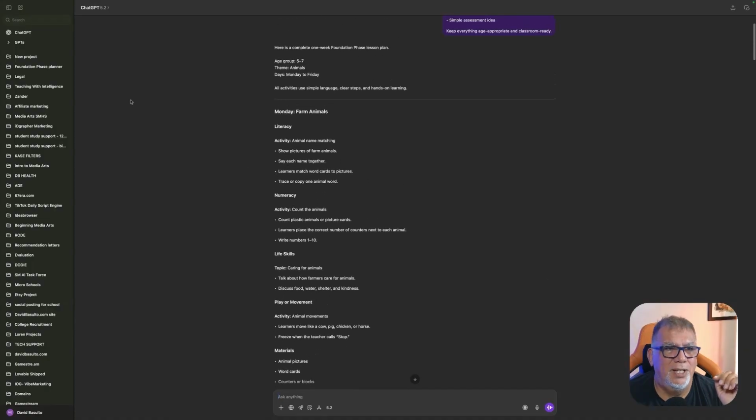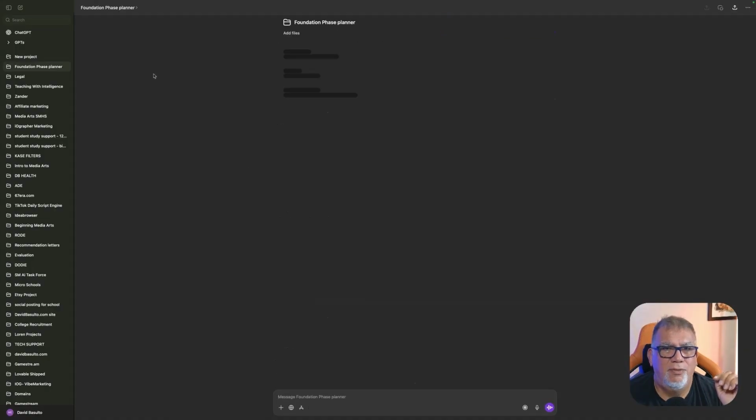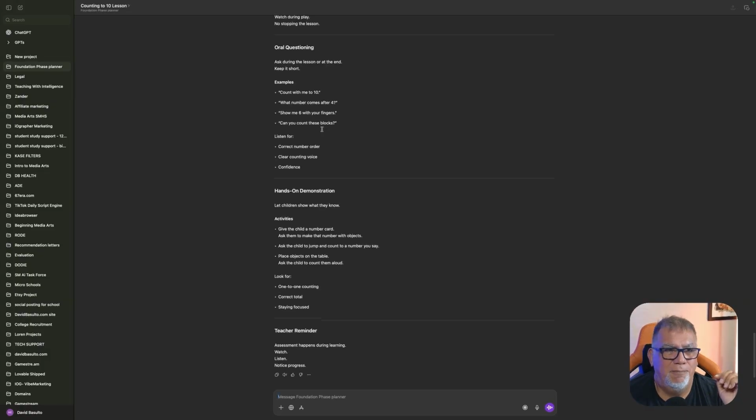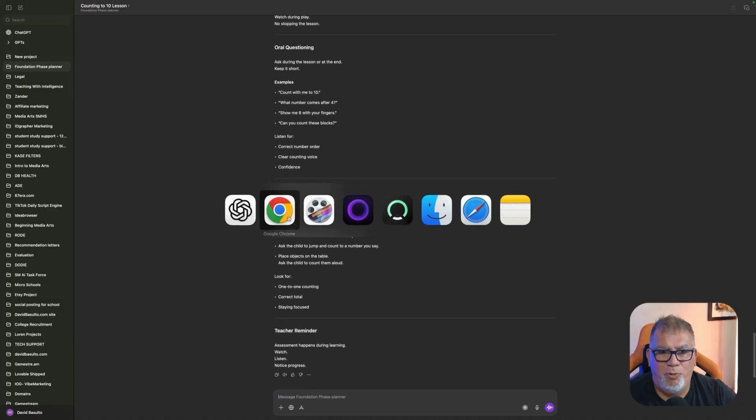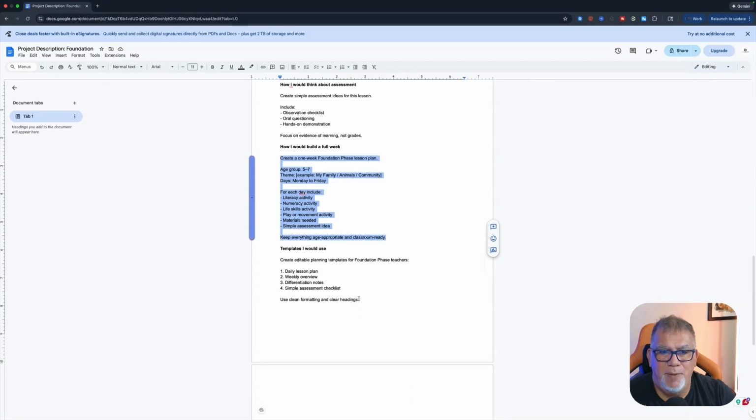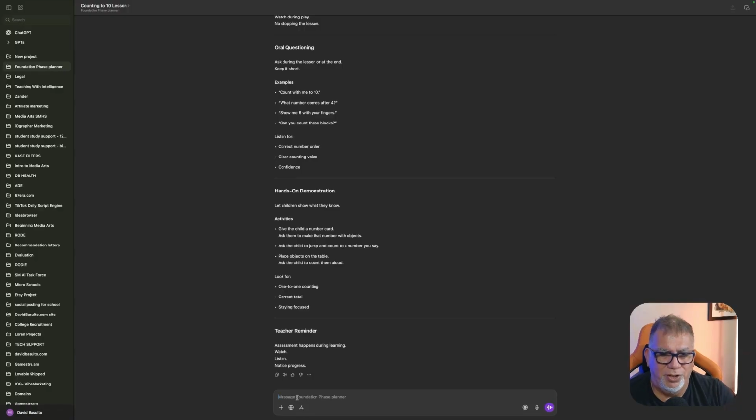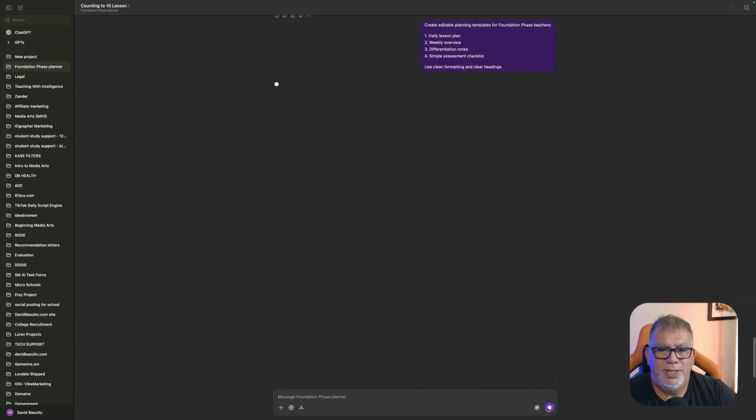Okay, let's go back into the first one that I did here, the counting to 10 lesson, right? And at the bottom here, I'm going to use one more prompt that I'm going to give you, and that is templates, because I might want templates for this. So I'm just going here and pressing this, and then give me templates for this. And we'll hit that up.